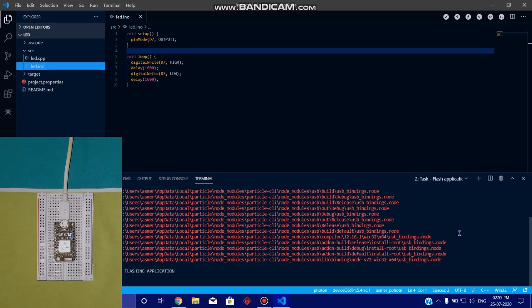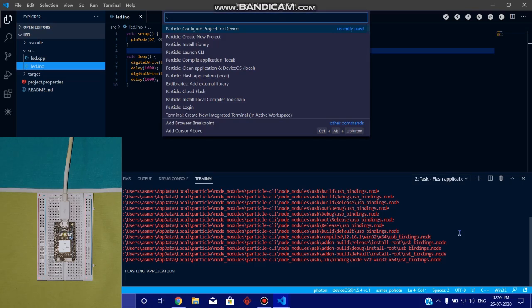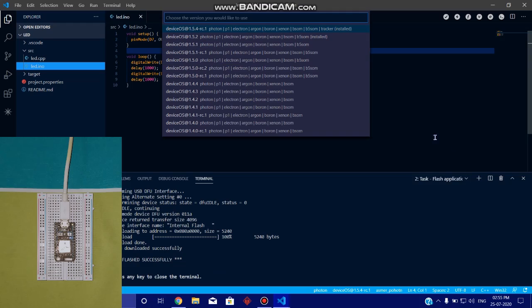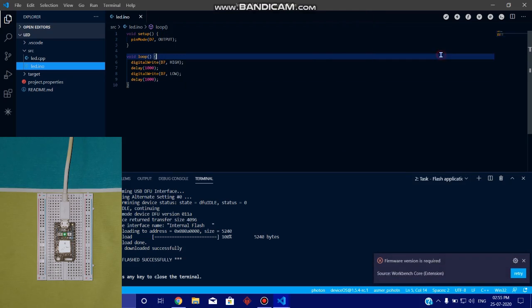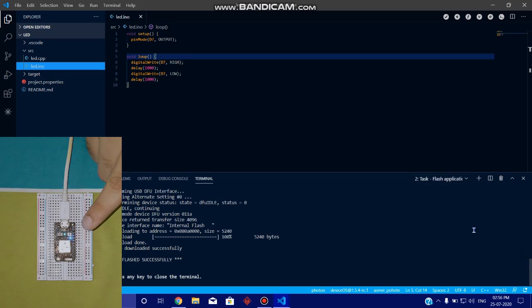I don't know why it is taking so much time. Let me check the device that I have used. Okay. Configure device. Okay, so the flash has been successful. The Photon will again get connected to the Wi-Fi. So we're going to wait. Now you can see the D7 LED is blinking with a 1 second delay.